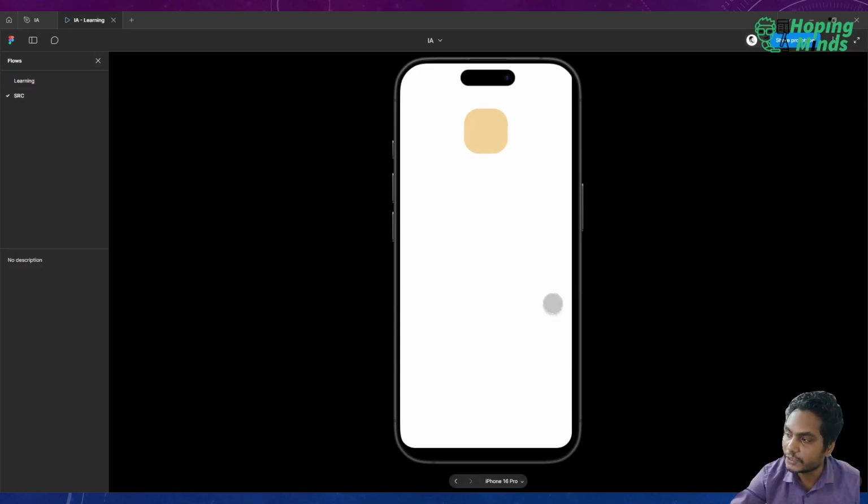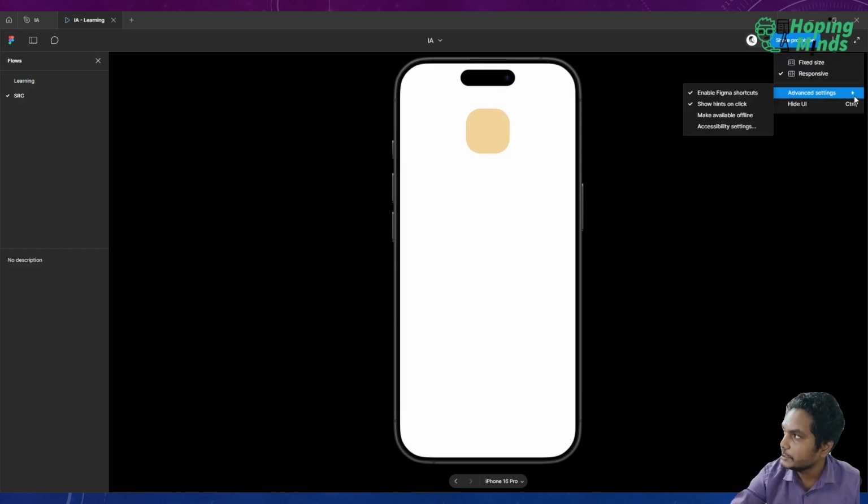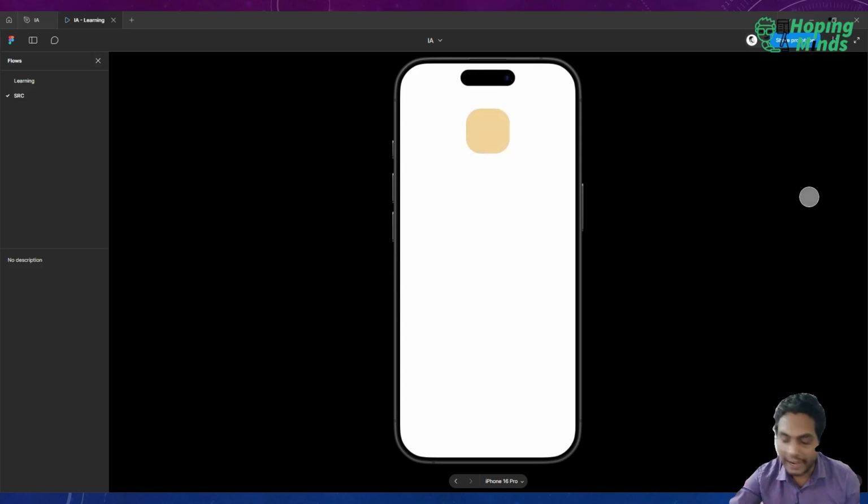So I have a fixed size, but this screen you would see is a different frame. So that is why you are able to see the black space which is left out. So you can certainly go ahead and choose the best option, which is responsive, and you can enable Figma shortcuts, and you can also hide the UI.